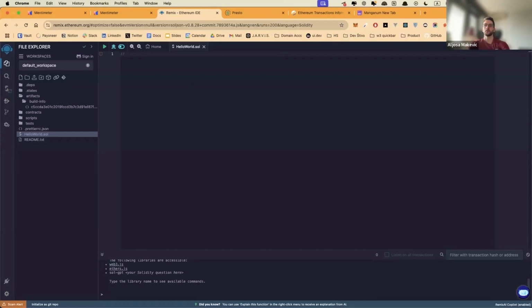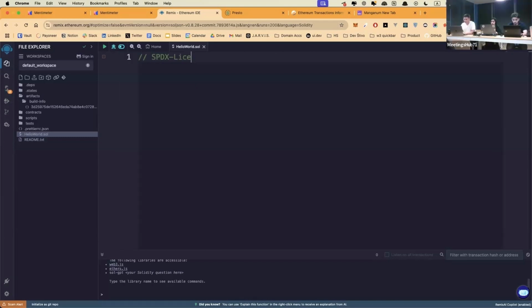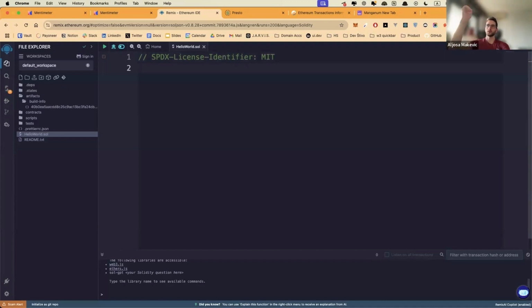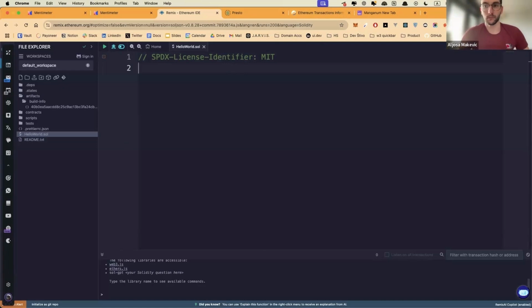So the first thing that you do when you write a smart contract, you write this weird thing called SPDX license identifier, MIT. It's just a practice to write out the license right away, since when you deploy it, it will be on chain forever. So it's important to know if there's authorship involved. This is the most basic one that you always put, so you're okay.